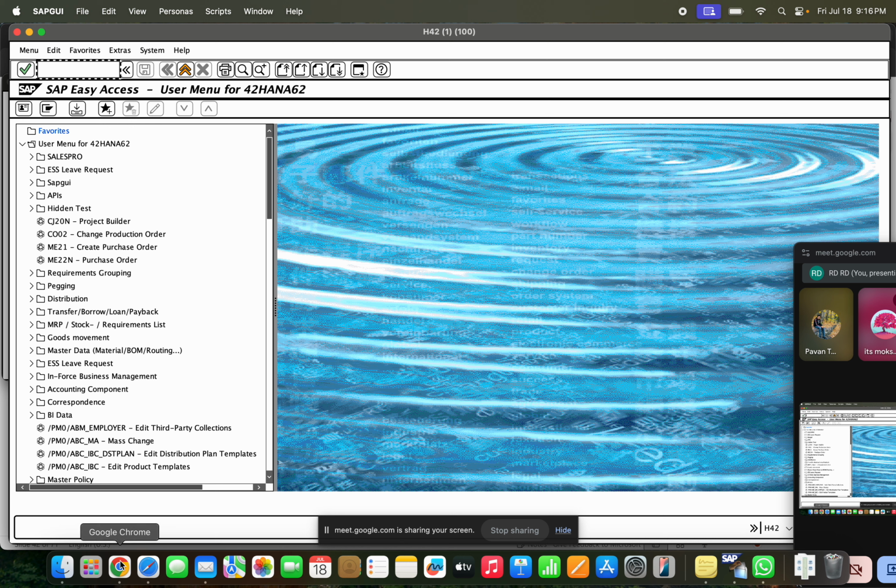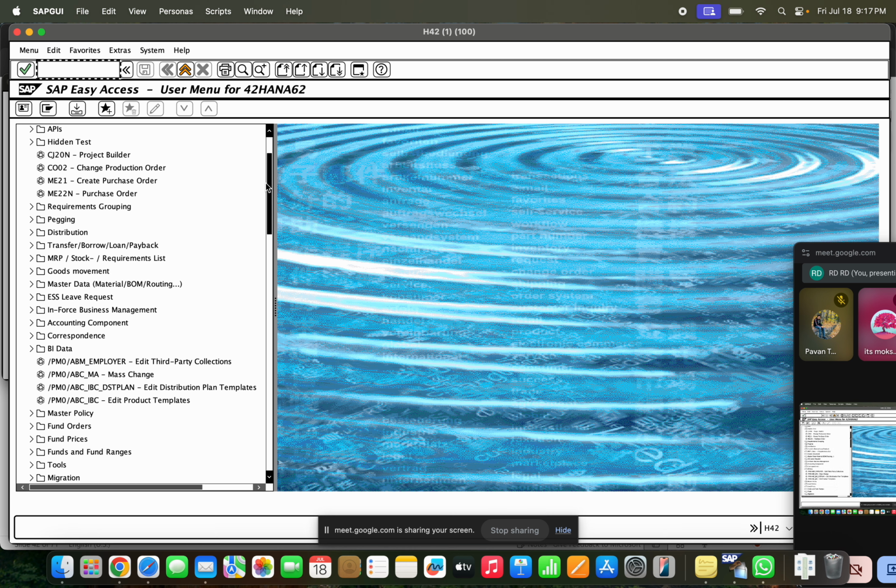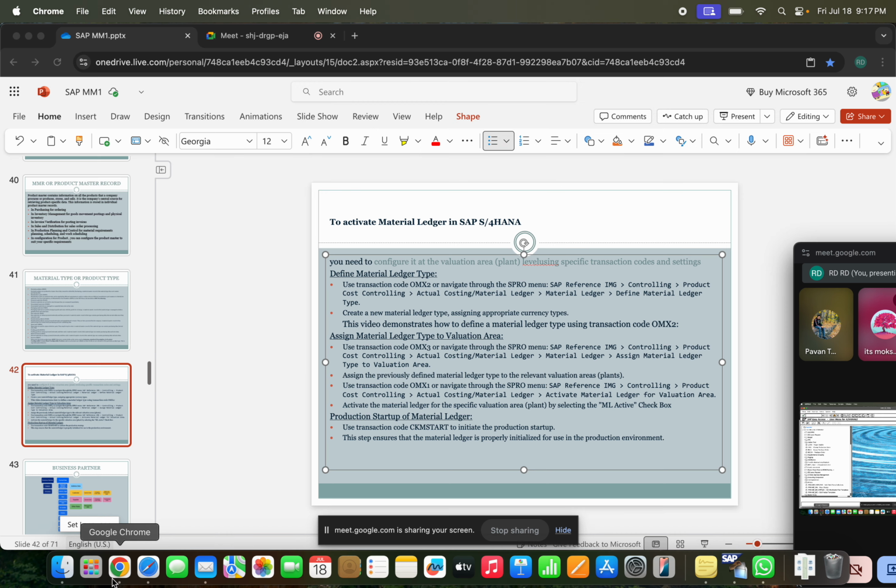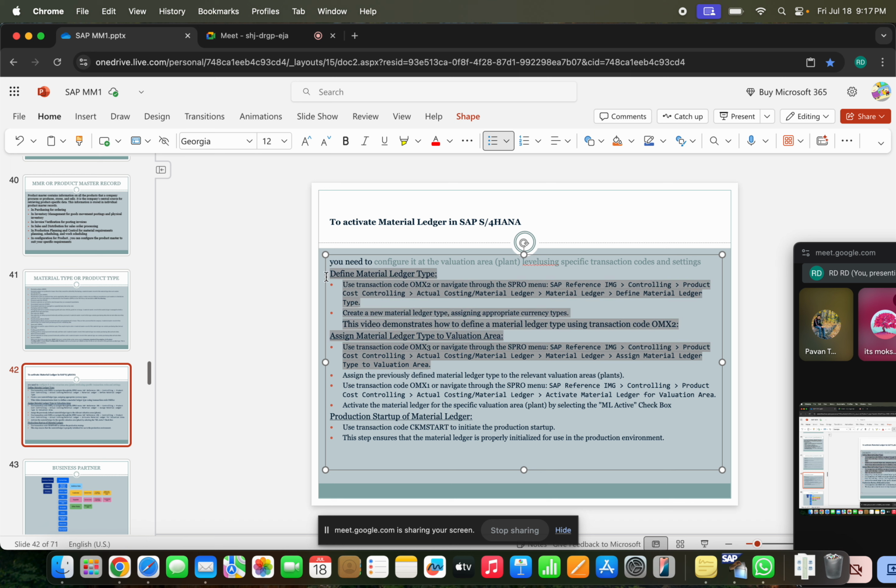So this is the one. That's what I wanted to show, because you practice in S4 HANA. I thought you would get a message, but you just created basic data. So this is the process steps you have to follow. Clear? So OMX3 and OMX2 will already be there because they are already created.